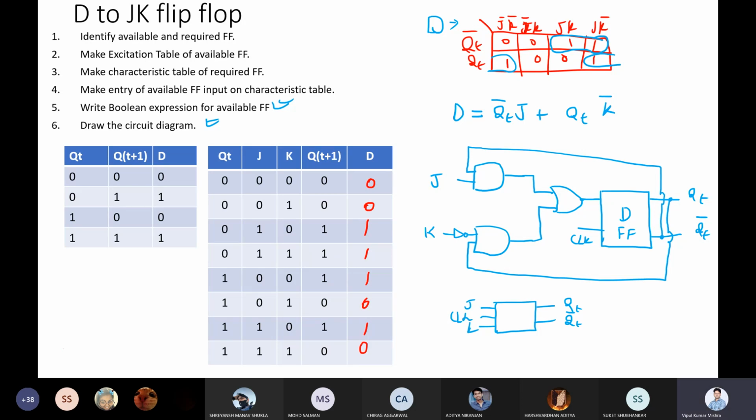It looks like a JK flip-flop, right? Now let's understand whether it is really working as a JK flip-flop, or whether we have just made some diagram here. So in order to understand that, let's take some example.